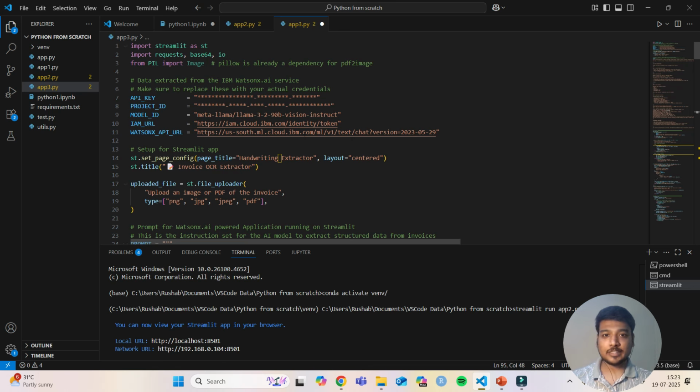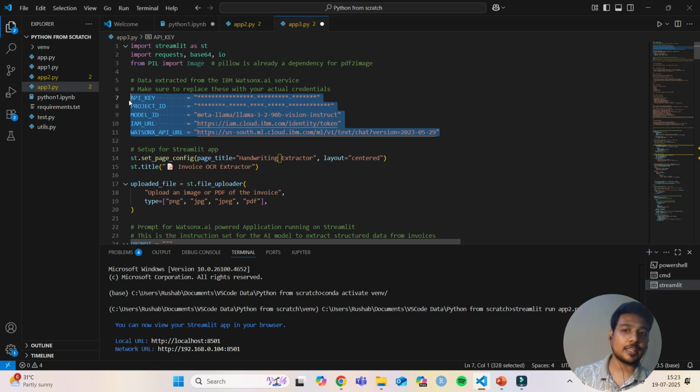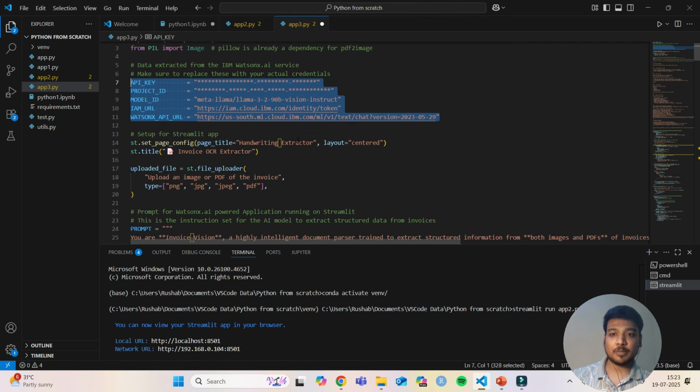All this data that you can see on the screen, the highlighted ones, we need to have in place. So keeping this aside, I'll show you exactly how you can find this information, and how you'll be able to extract the data utilizing watsonx.ai in some time. But let me explain the code first.